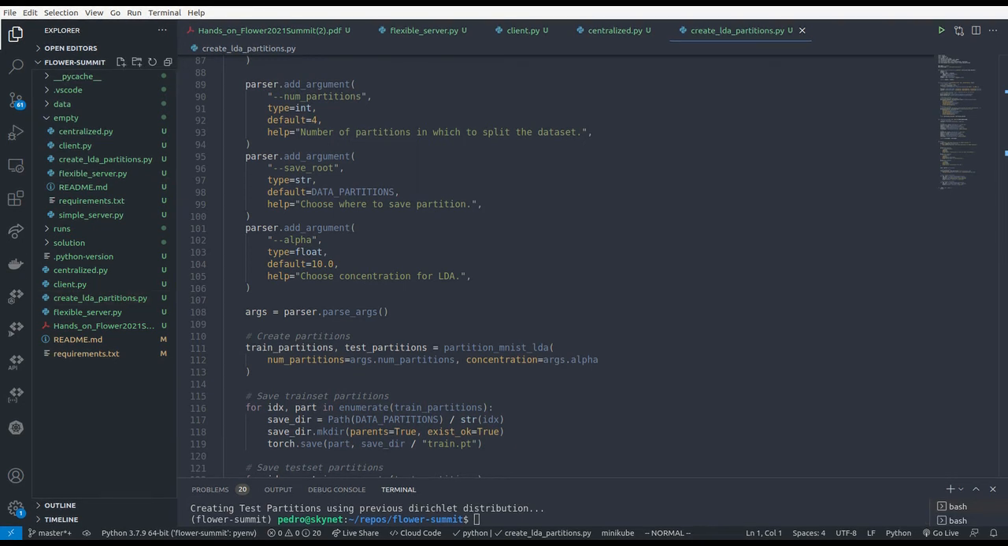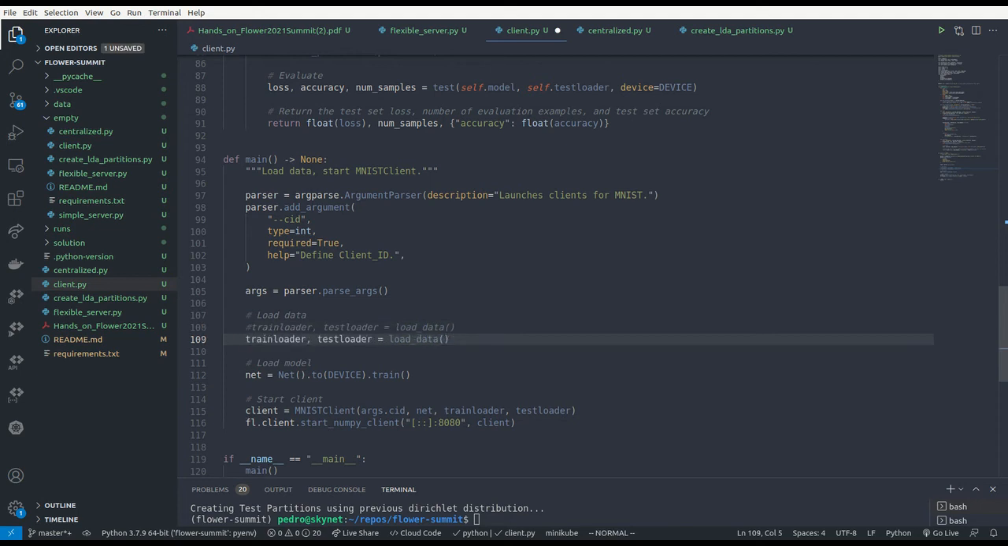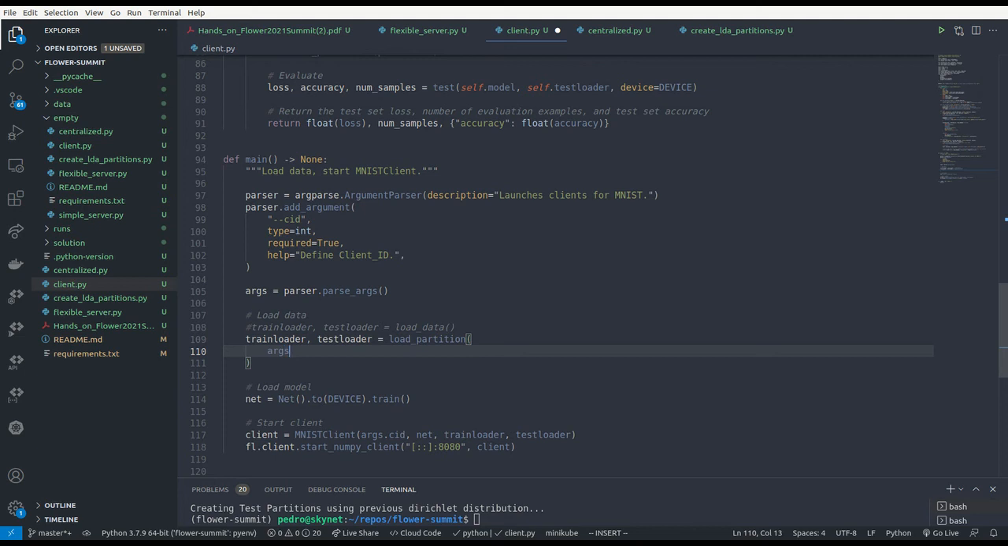Okay, now that we have created our partitions, we just have to go to clients. And where we used to have our data loader, we change it to load partition. And the load partition will receive our CID, and the data directory, where it's basically the root of our partitions.